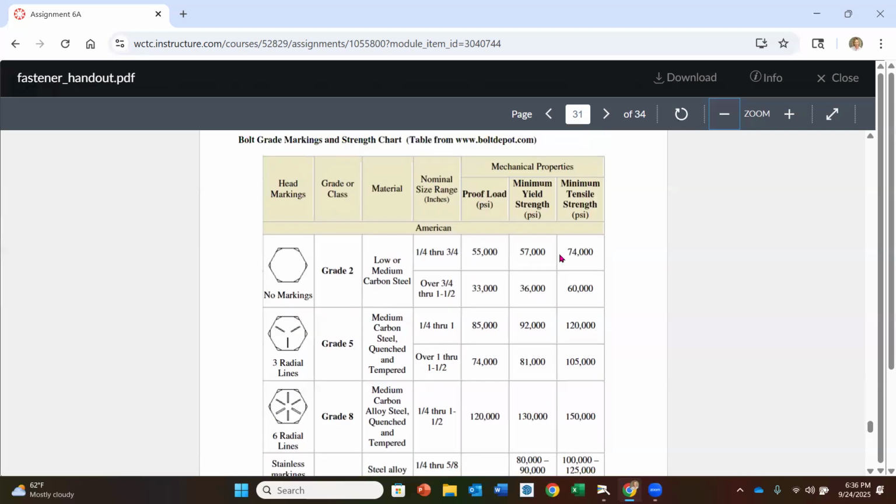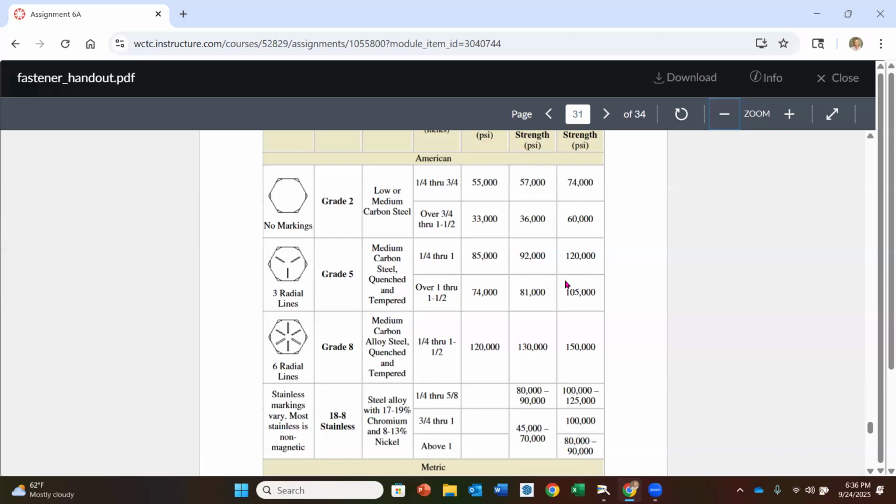But what those marks do tell us is the strength of the bolt. You're going to notice here that there is a yield strength and there's a tensile strength. And these two amounts, based on the different markings on the head of a bolt, are going to tell you a lot about that bolt.